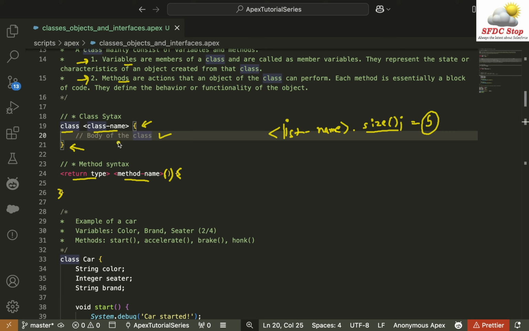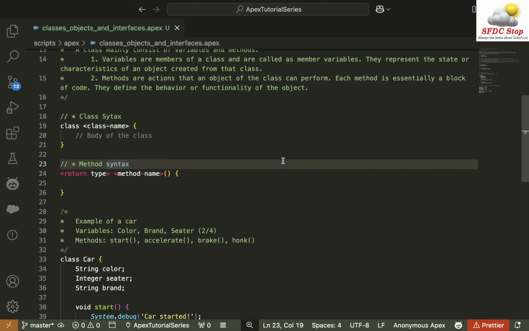Like we have the body of the class, in a similar way we have the body of the method, and the body of the method is nothing but some lines of code which are going to do the operation that we want to perform. And for this particular example, the return type of the size method should be integer. Now let's actually create a class so that it's more clear to you.